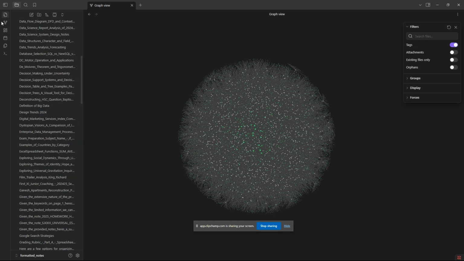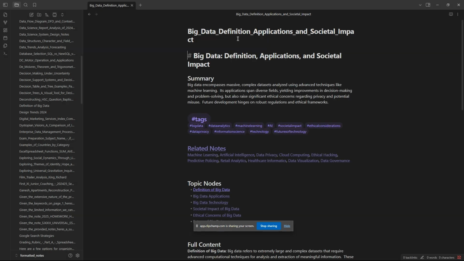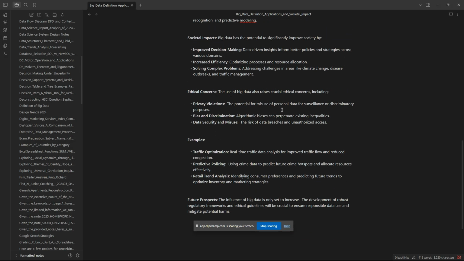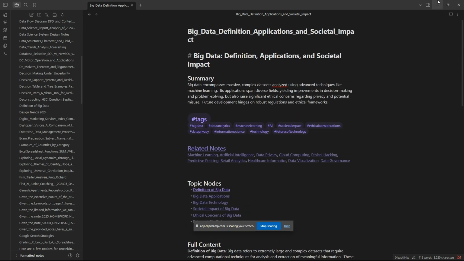The good thing about this is also, if you want, you can search for keywords. For example, I can just search up big data. I've got the big data definition, application and societal impact note here, which has all the big data information, and that's the main benefit of this system. It organizes your notes and allows you to easily search for information.